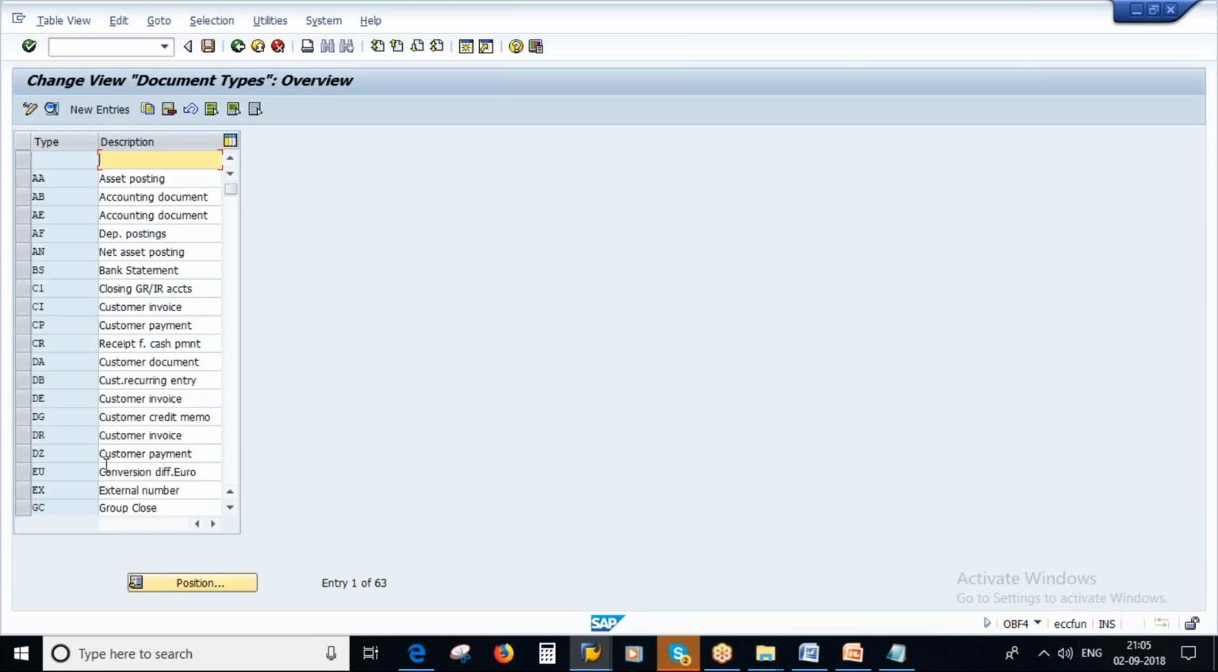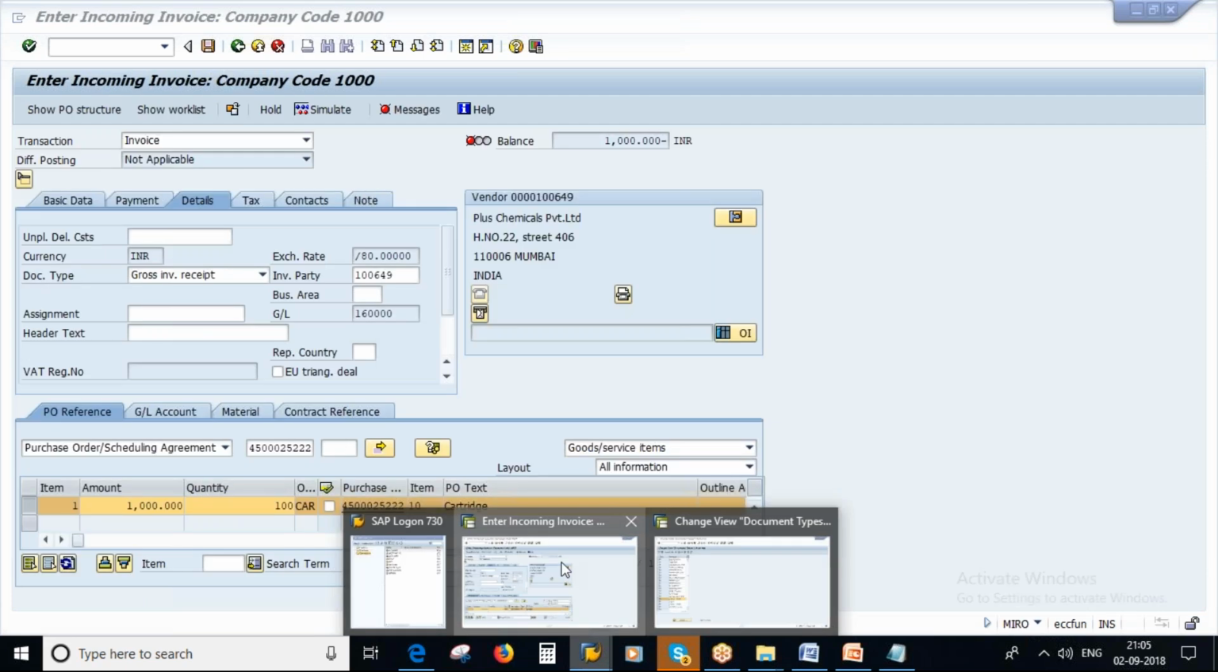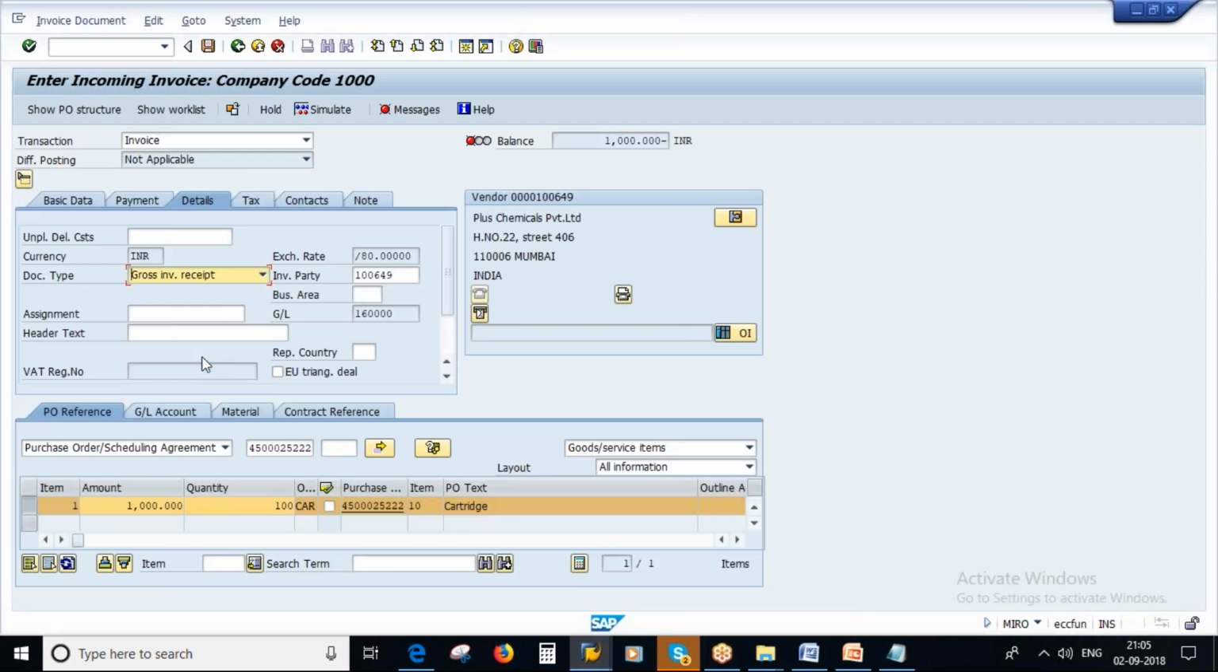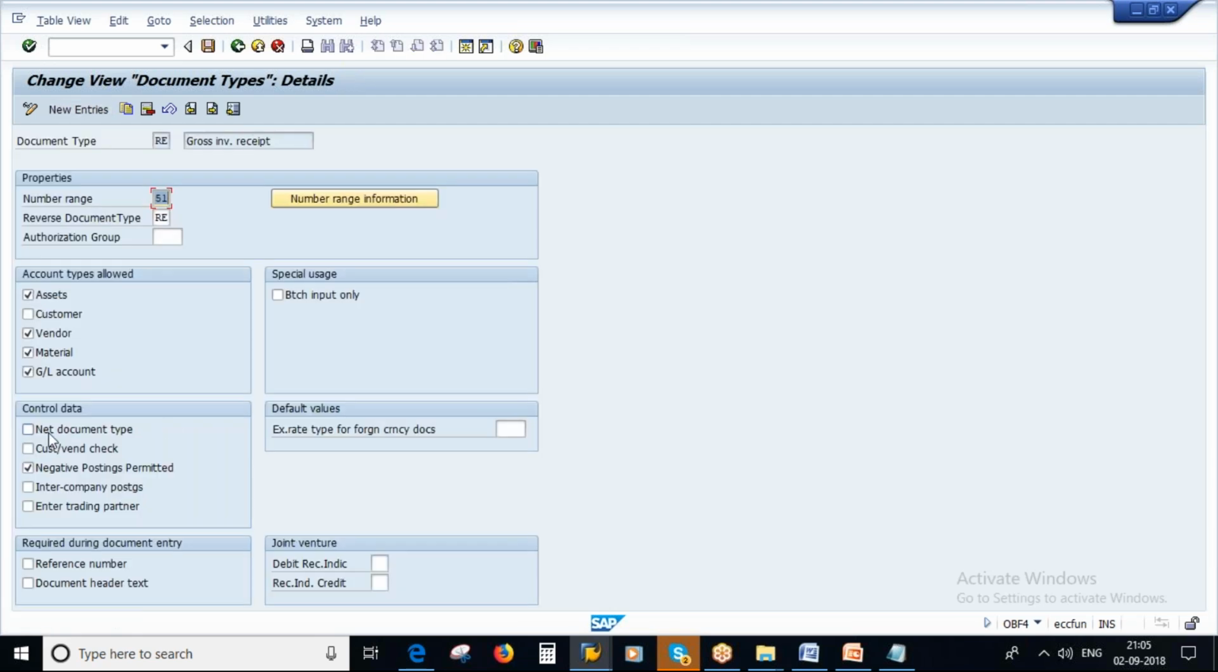Click on the document type. The document type we are using is RE, gross invoice receipt. This is the one. If you go to this gross invoice receipt, select it and go to details. You see here, control data. Here this net document type checkbox is not activated. That means we are posting gross. If you want to post net, you have to activate this checkbox. This is the place where it happens.